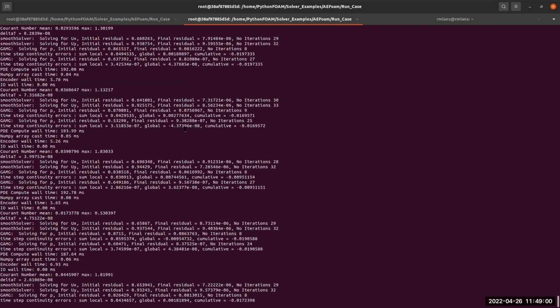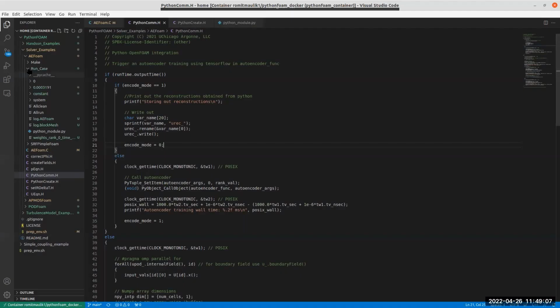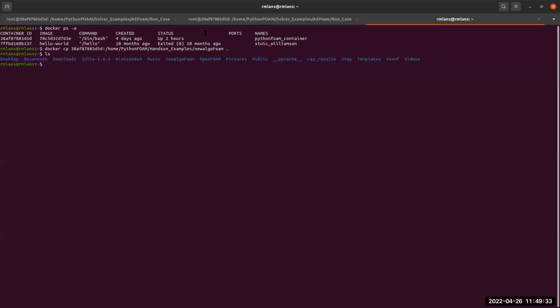So if you go into this other directory, over here there is another example called APMOSFOAM. If you look at the paper that accompanies PythonFOAM, you'll see that this is a parallel SVD algorithm. So you deploy OpenFOAM in parallel and NumPy, or Python, is also in parallel. But to do TensorFlow in parallel, you have to use something like Horovod, which we haven't really looked into quite yet.